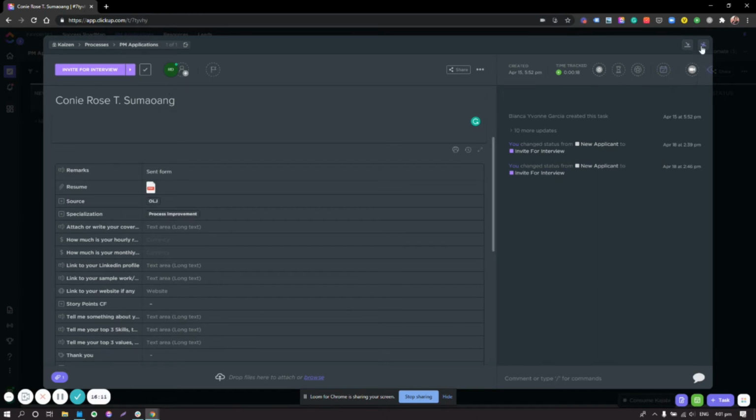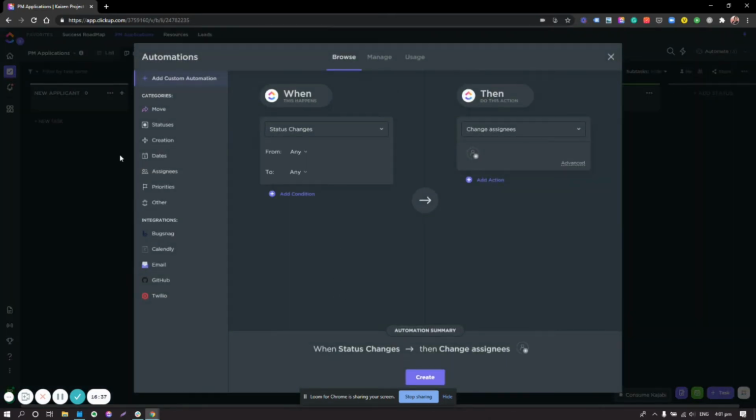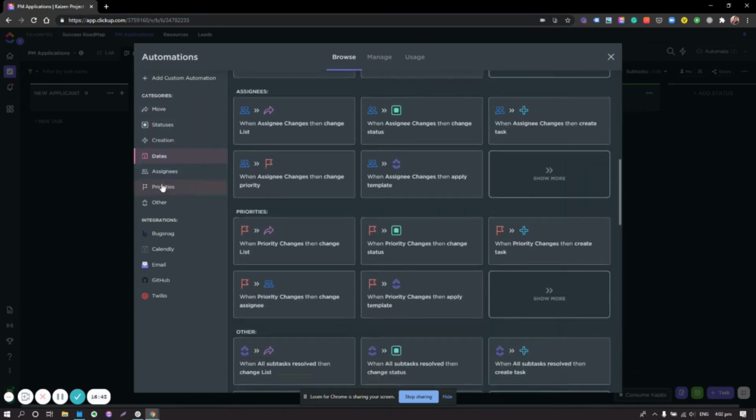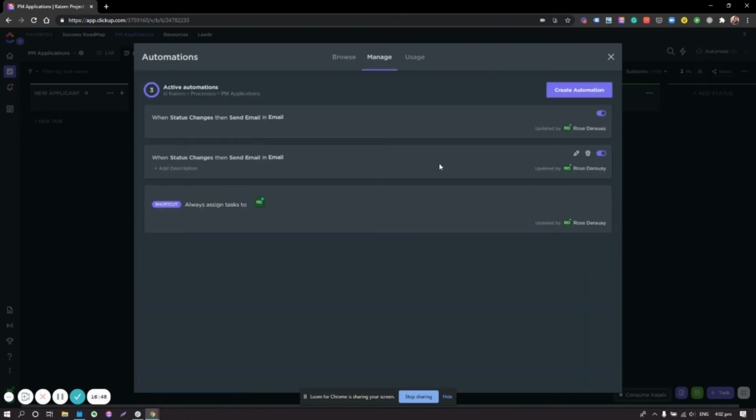And then you can set up some automations. In this automation field, you can select always assign tasks to, so that whenever someone submits their application, it will automatically assign it to you, and you will get notified on your email account. You can also add different automations such as these ones here. So from what I remember, I had an email setup here.